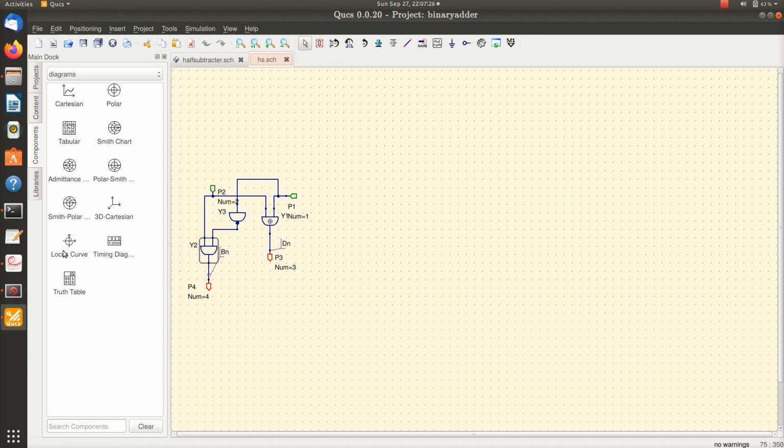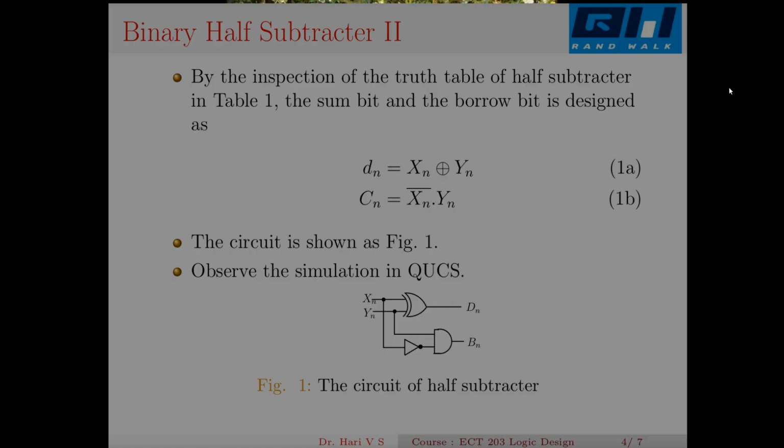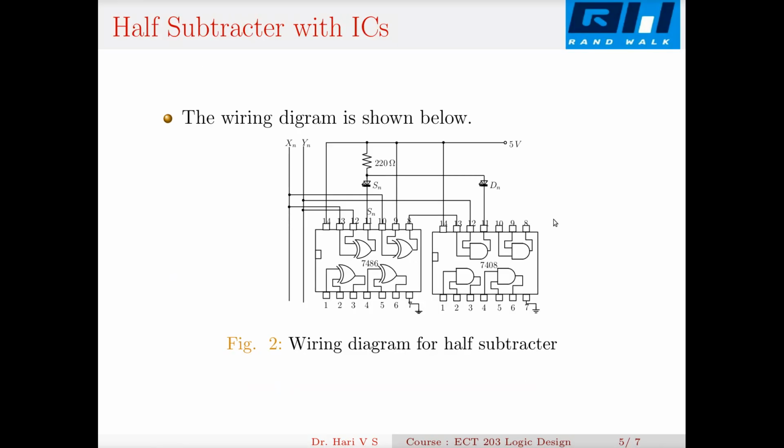Now let me go back to my presentation. So this is how I verify the truth table in QX. Now if you wire this up on a board, say if you go to the lab and take an XOR gate and a 7408, what you need is an XOR gate, an AND gate, and an inverter also. So I should put 3 chips on the board.